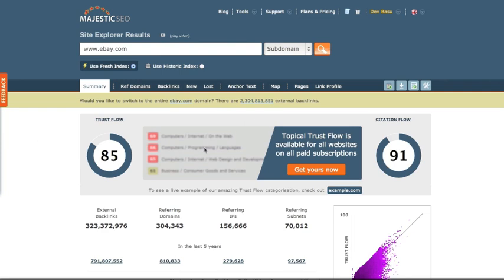This gray box over here also tells you about the trust flow of the categories of sites that are linking to you, and they're all separated topic-wise. But this area is blurred over here because this isn't a paid account, but if you have a paid account, you can look into that as well.